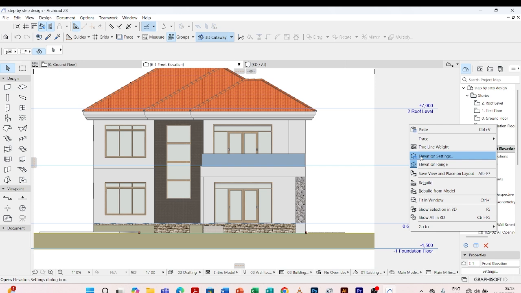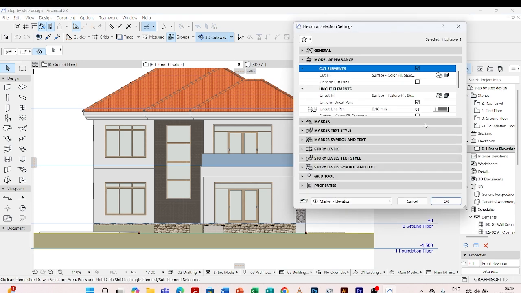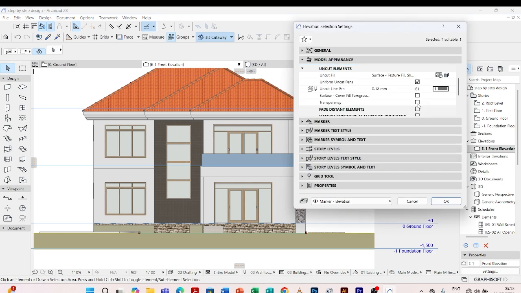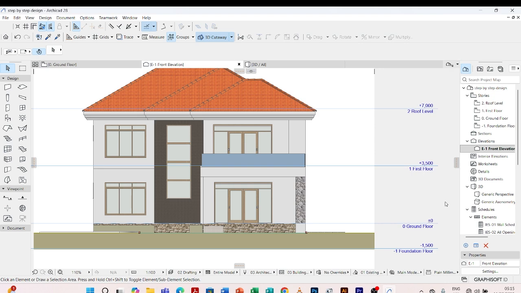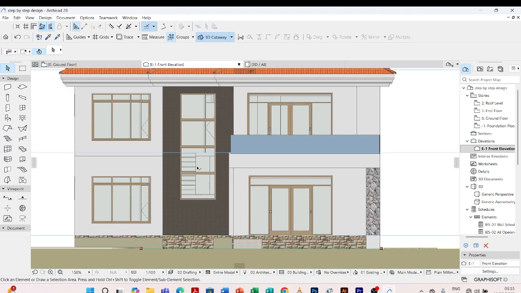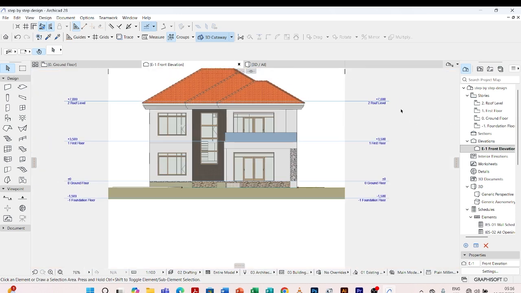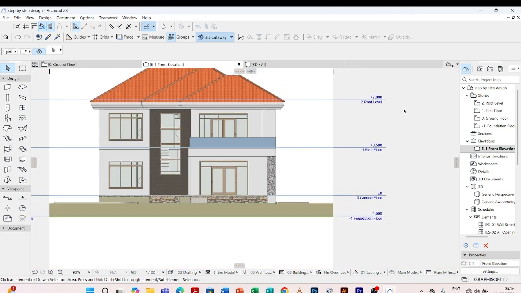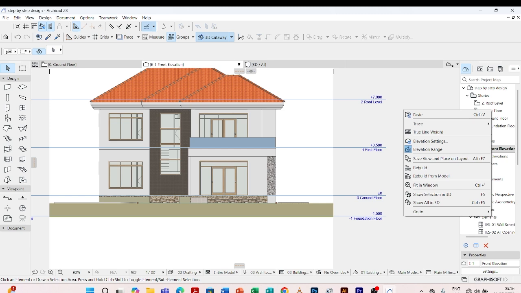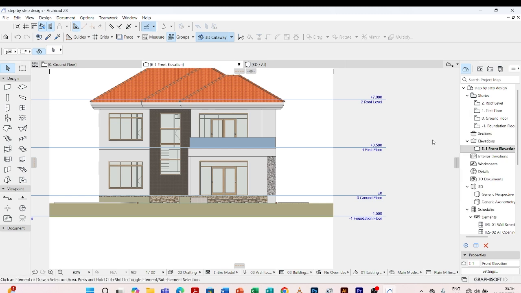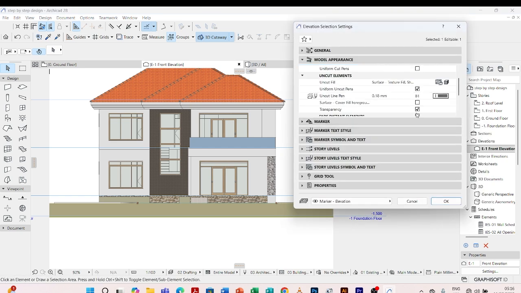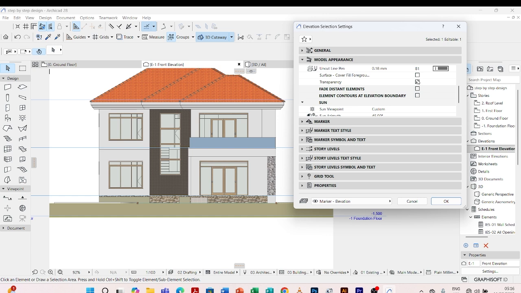Right click again, elevation settings. When I tick it and I say okay, you're able to see what is in the background. You can see the staircases, you can see the door inside. That is in case you want to leave them. If you don't want them to be seen, you just simply come to elevation settings. Under transparency, you uncheck it.